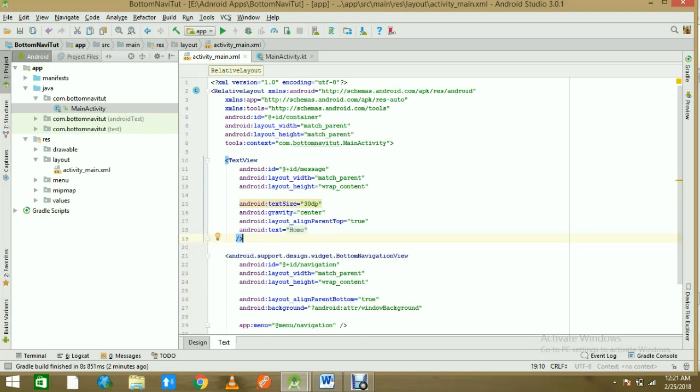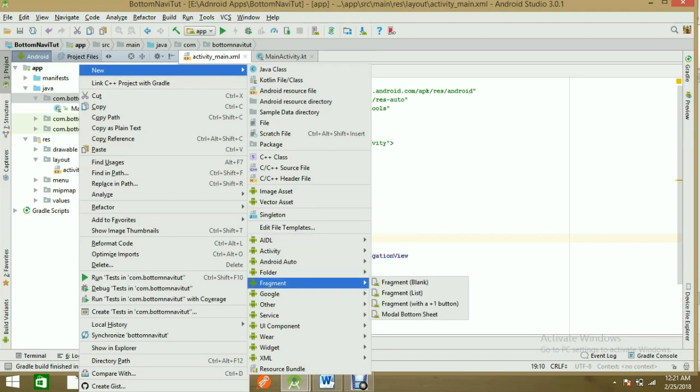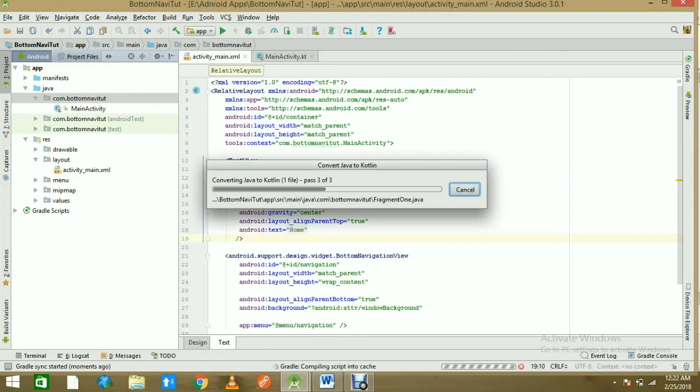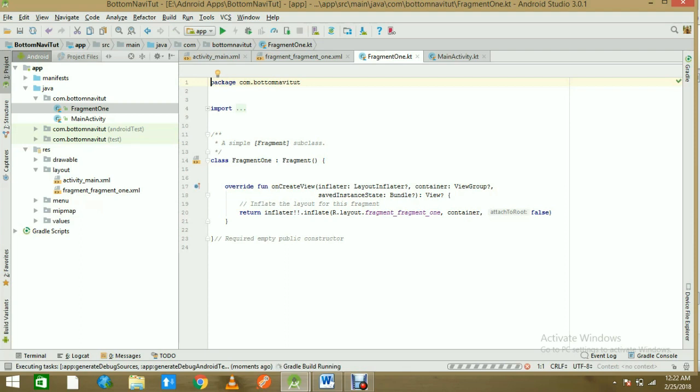We'll create fragments in it. Go for your fragment, first a blank fragment, and give the name Fragment1, and we don't want the methods. I'll just show you how we use the fragment, or how we can use the support fragment manager in it. So this is our first fragment. Be ready, because it converts the Java fragment into a Kotlin file, so the Gradle build is running to convert these files.